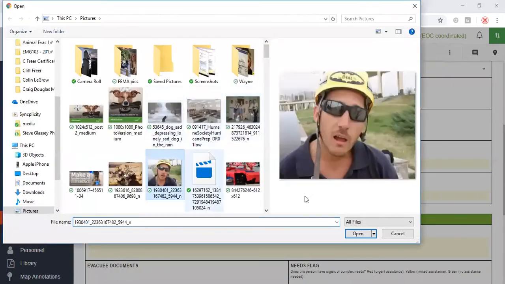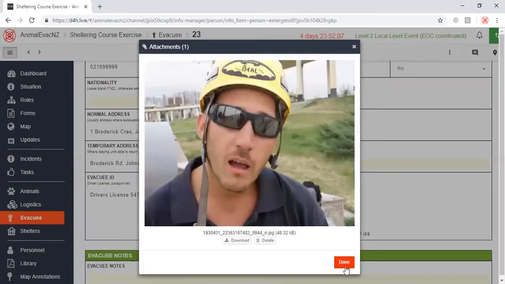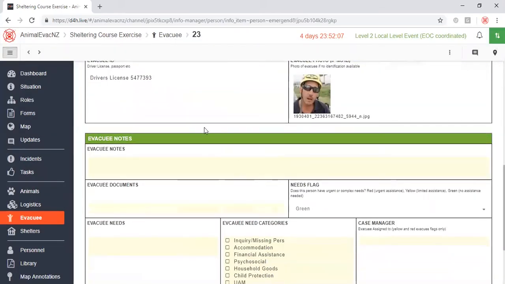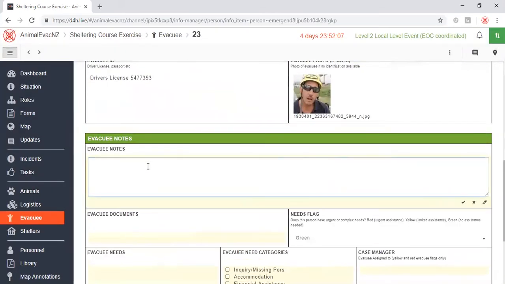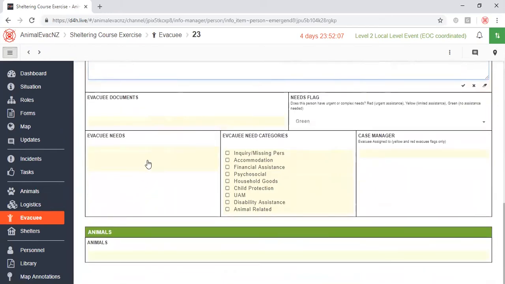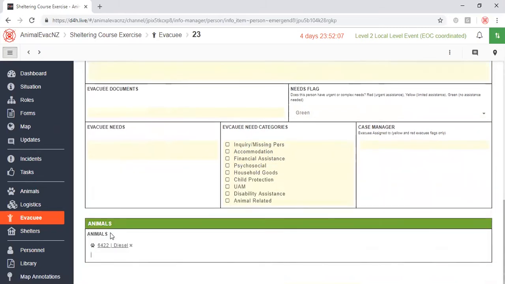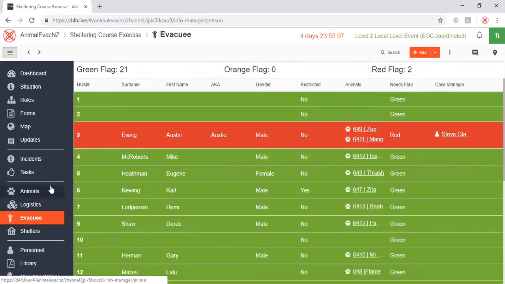So there we are. We're going to put in a photo there. We can put in any notes we want here, any documents that we need to upload, if they've got any needs, etc. If there's any urgent needs or any urgent stuff for them. But then we go down to animals, and you can see here, we can just go down to the end, we can find Diesel, and again, we click there.